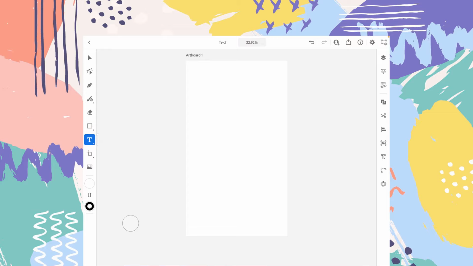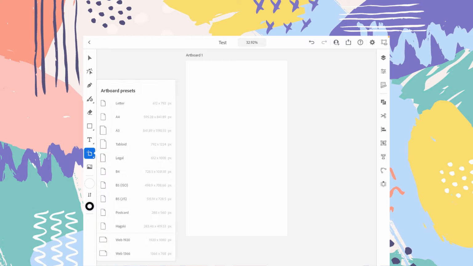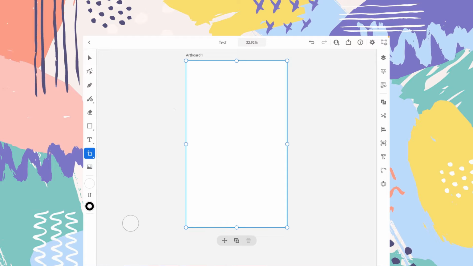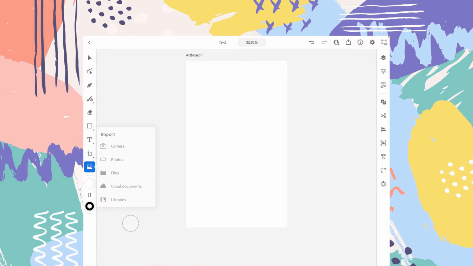The next one is the type tool. The first option is the simple type tool, and the next one is type in vertical. The next one is the artboard option. You can use the presets that are available. The next one is the import option. If you want to import images from any of these locations, you can use this option. And if you want to capture a real-time image, you can use the camera option. You can capture the image and it will be imported to your project right away.